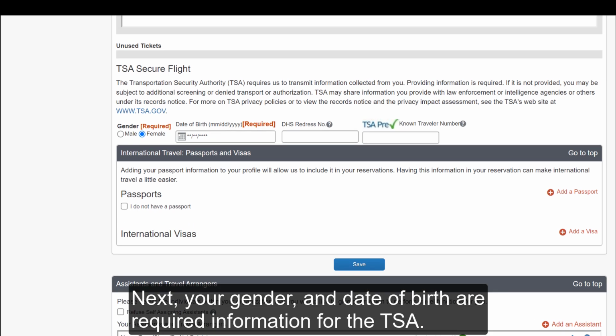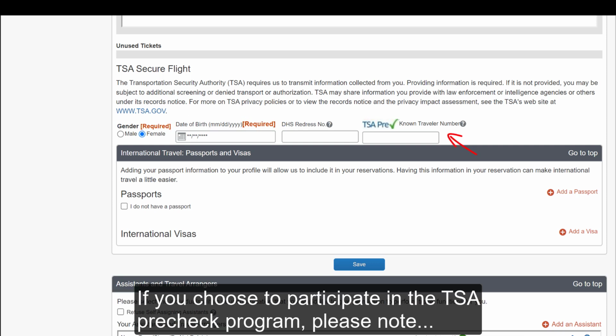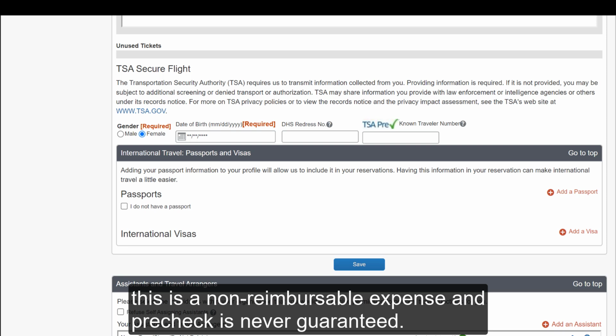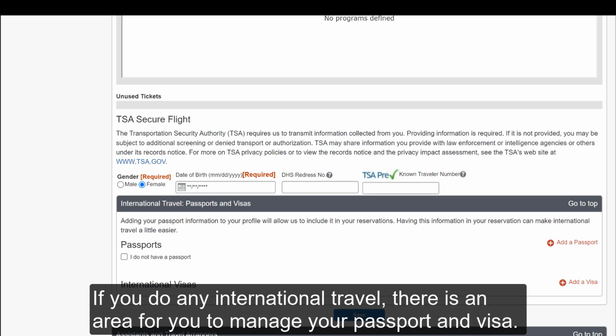Next, your gender and date of birth are required information for the TSA. And if you have a TSA pre-check known traveler number, you can enter it here as well. If you choose to participate in the TSA pre-check program, please note it is a non-reimbursable expense and pre-check is never guaranteed. If you do any international travel, there is an area for you to manage your passport and visa.